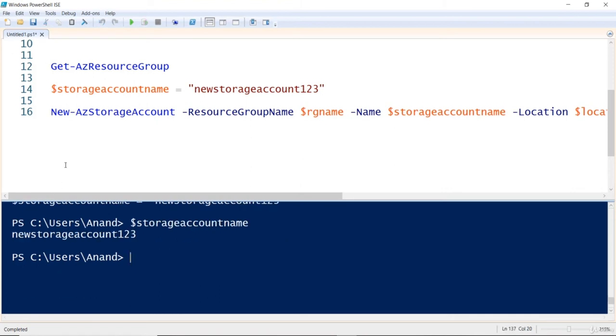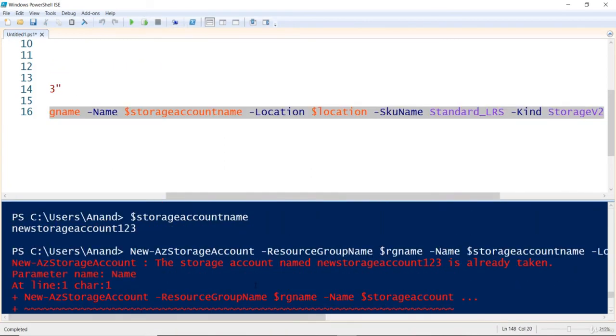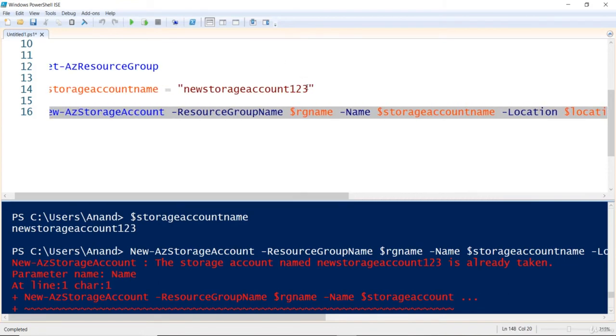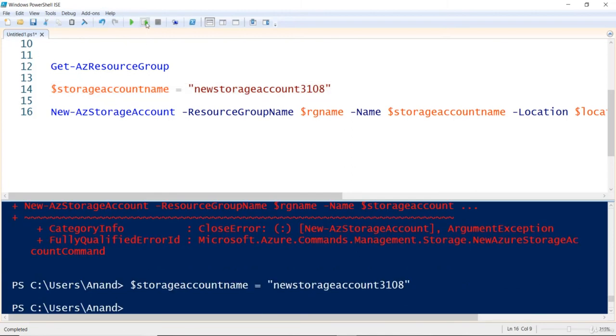Let's run line number 16 again and see what happens. There you go, got an error one more time. The storage account name is already taken. It just says that storage account name 123 is already taken by some other subscription. So I will change it to 3108 or whatever. And then execute line 14 first and then line 16. Let's see.